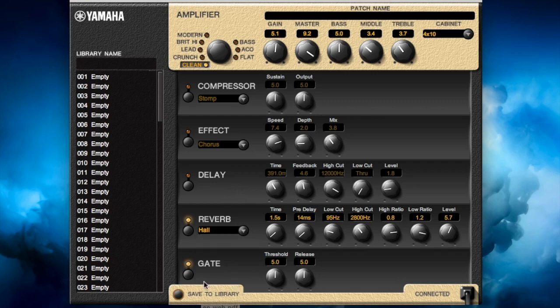But anyways, in the gate, of course, you can mess around with that. You can do patch names and create patches and fill up your list here, give the library names, that sort of thing. It tells you that you're connected, of course, to the amp.